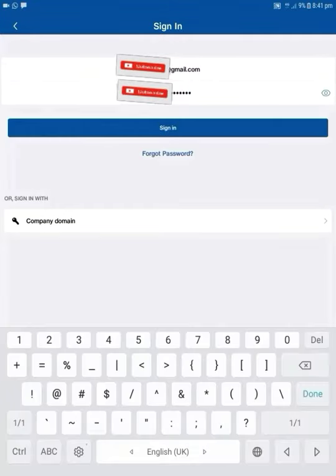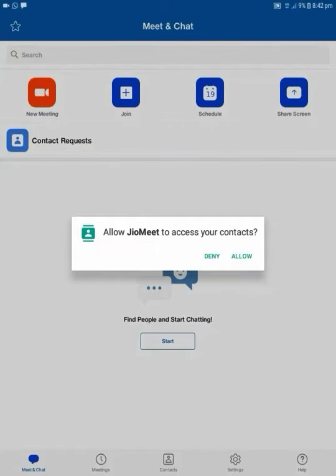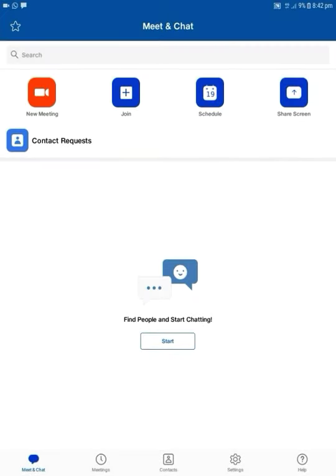After entering your email ID, it will ask for your password. You give that, and press sign in. After signing in, a page will be opened. Here you allow access to your contacts. Then you can see this page.